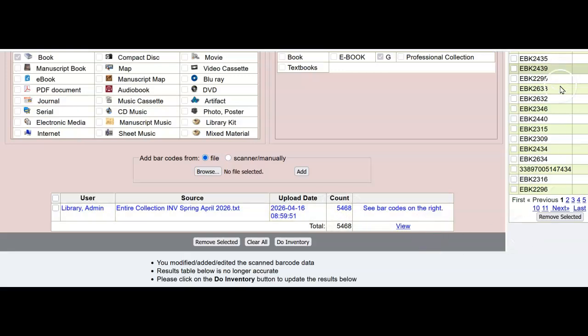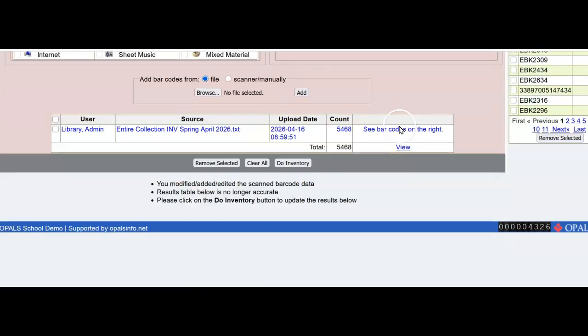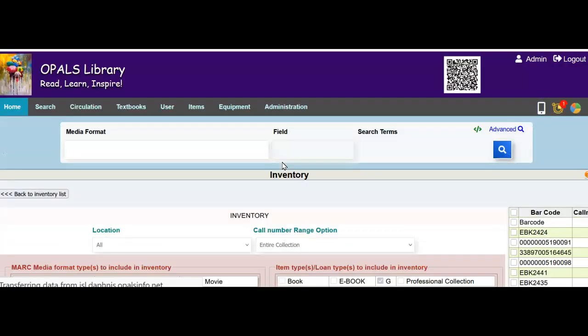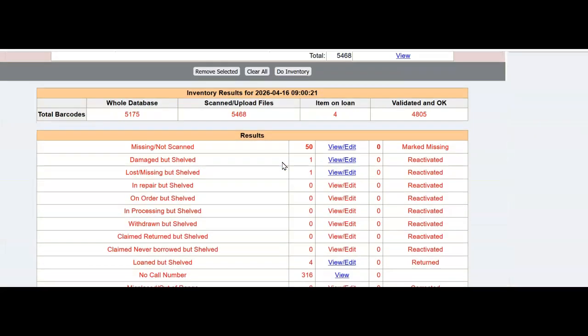5,468 barcodes. They're on the far right here. Now I'm going to click Do Inventory and process the inventory. I'm clicking Do Inventory. Here we are. I found that I have 50 items missing, not scanned.